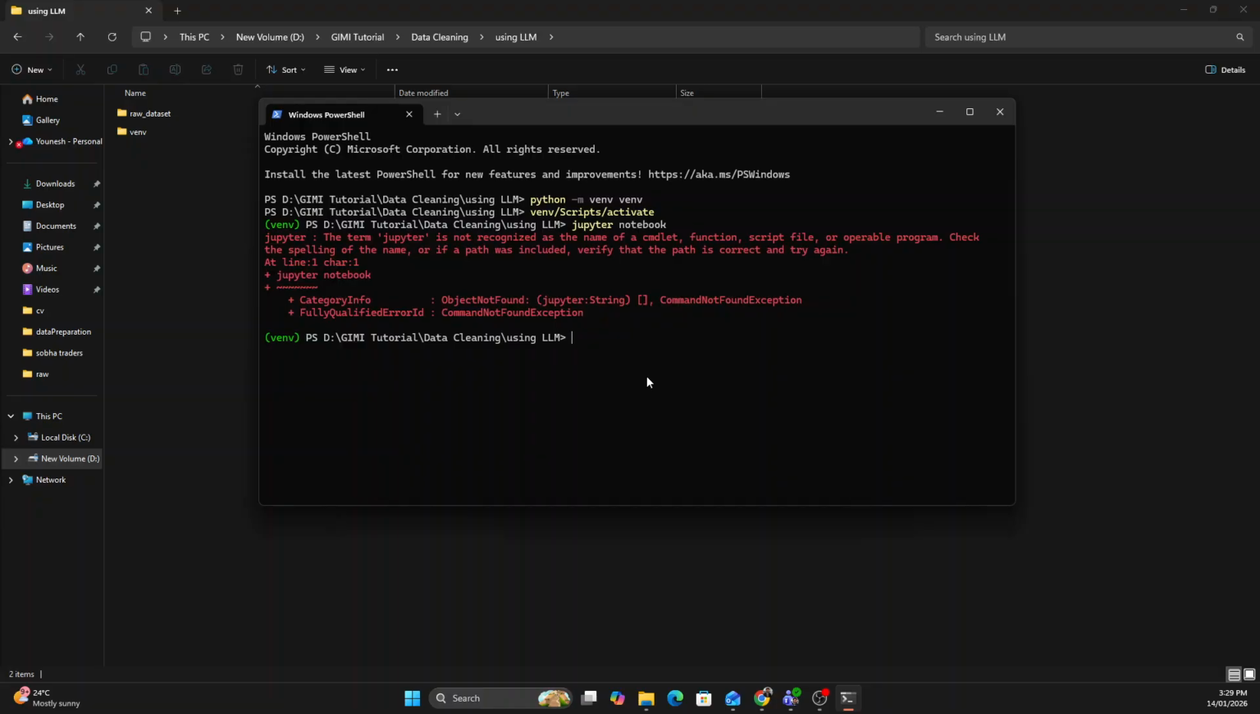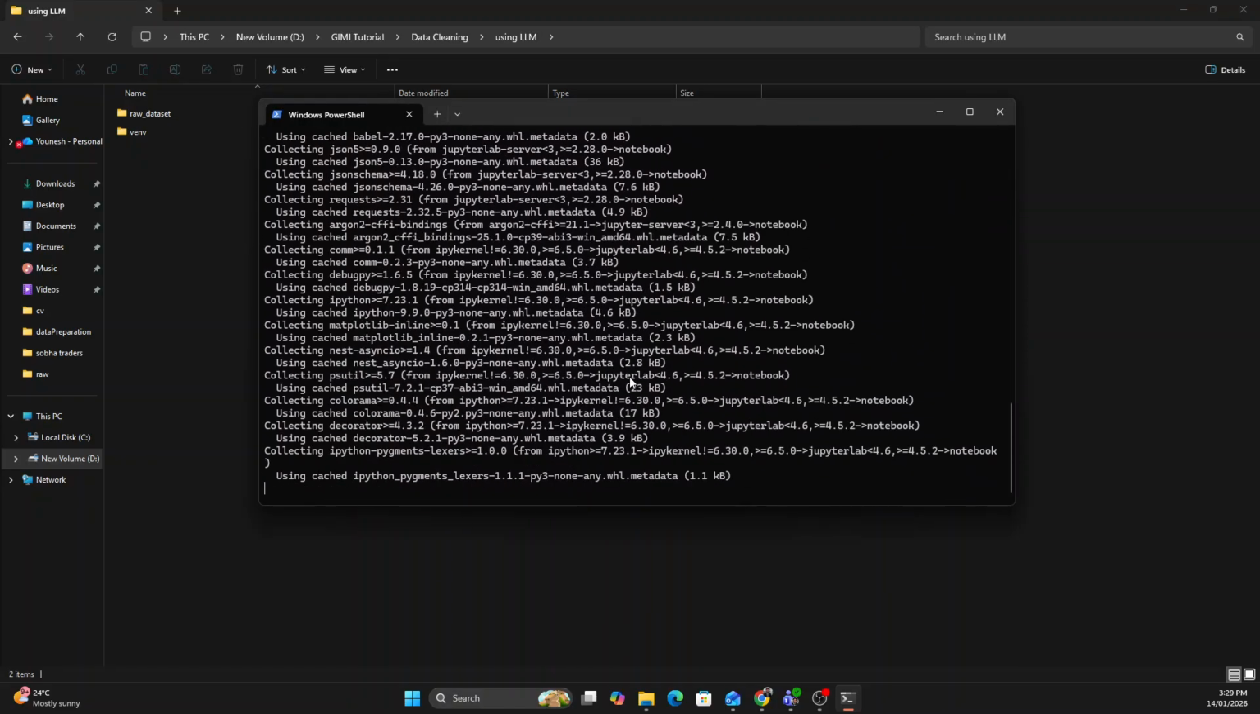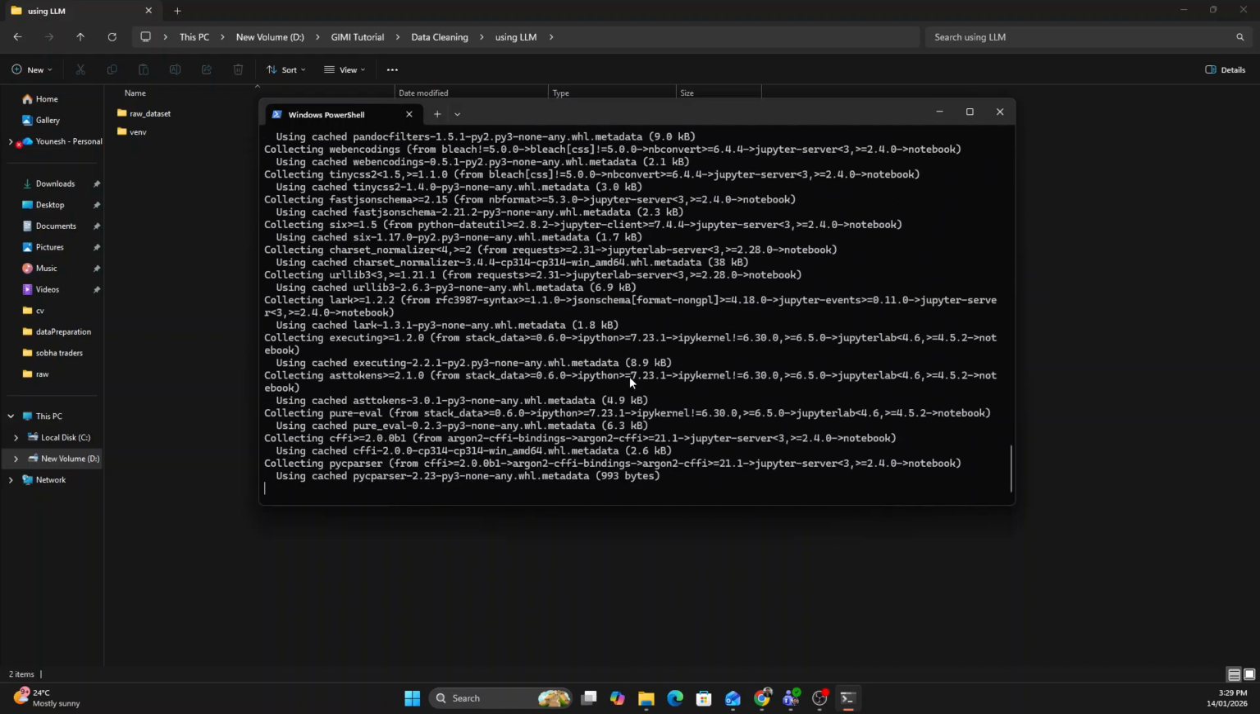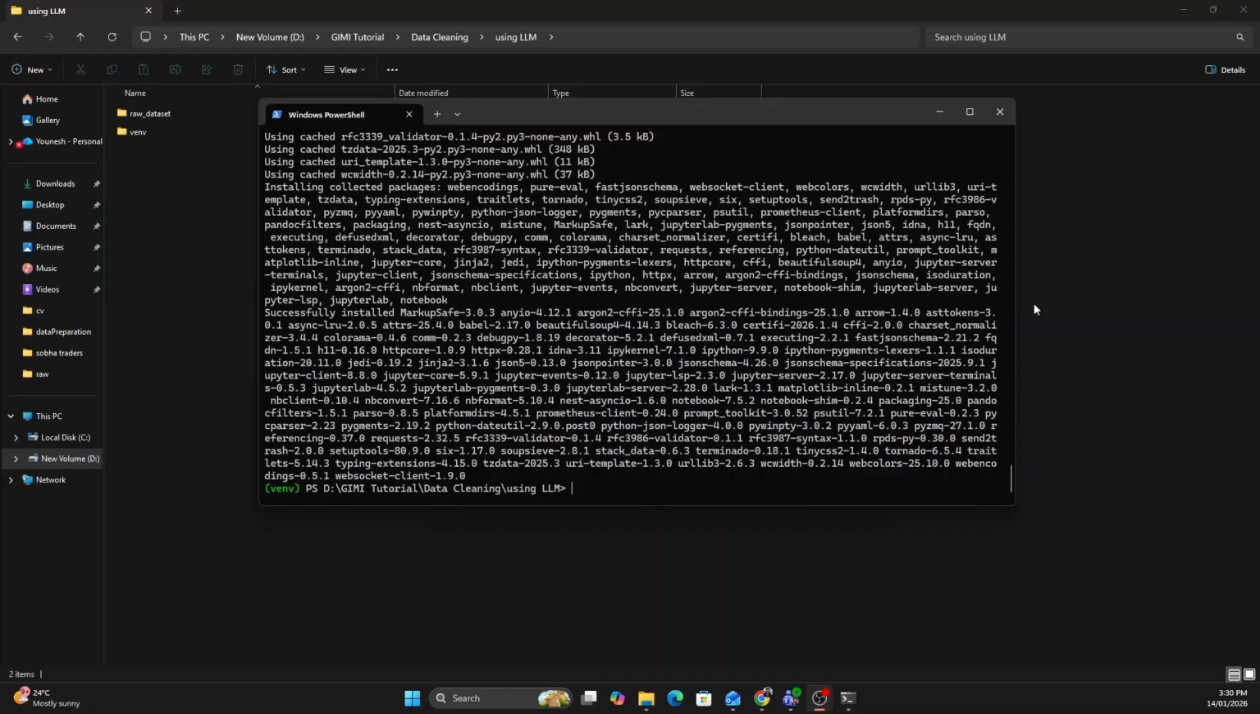For that, we have the code pip install notebook. Yep. So now the notebook is going to be installed at this particular location. This is gonna take some time. It's taking some time now. Almost there. Okay, so we have the Jupyter Notebook installed successfully to this environment now.